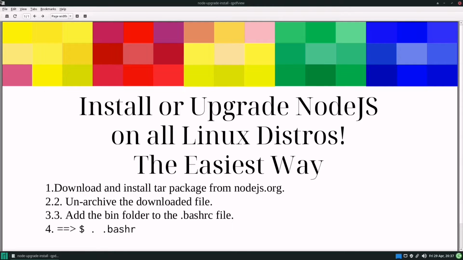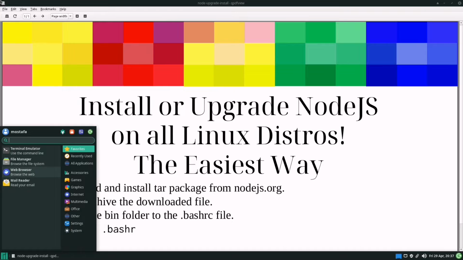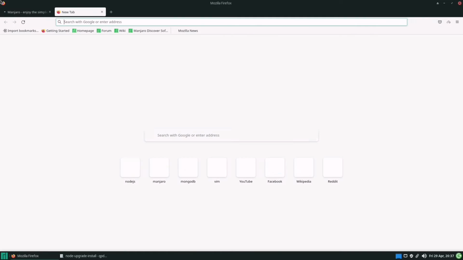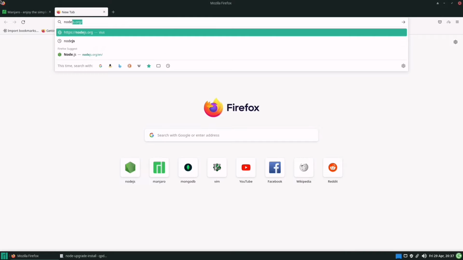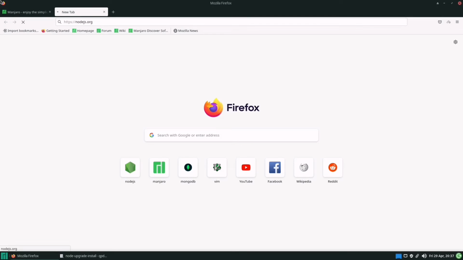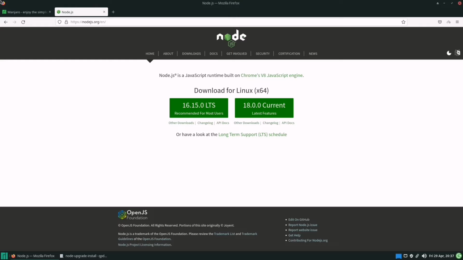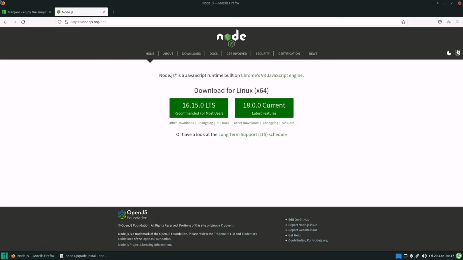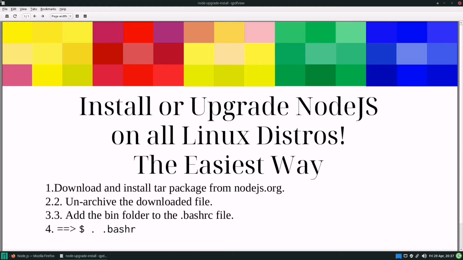Okay, let's grab the installation links, the download links from nodejs.org. First, I'm going to install 16.15.0 version, and then we will upgrade to 18. So let's copy this link here.